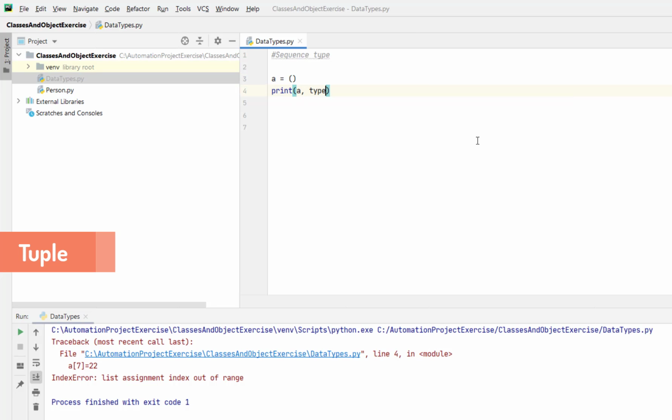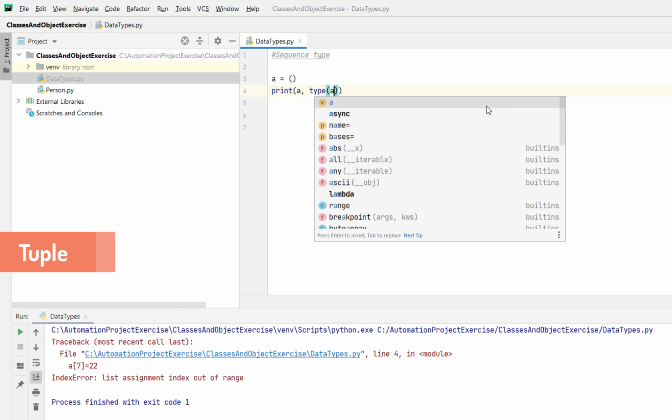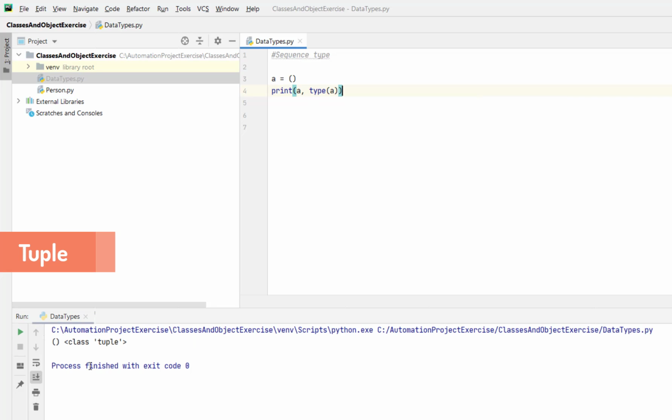I just defined the empty tuple here. If I want to know the type of this A, yeah, you can see the type of A is tuple. So I'm going to add some values here: A, some character C, some string Sushil, and then some minus value -1. Okay, let's run this. Yes, this is also a tuple.